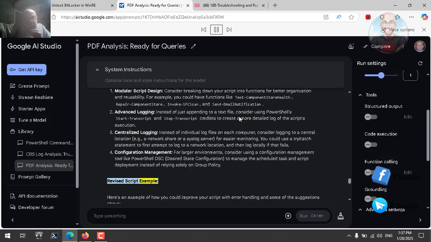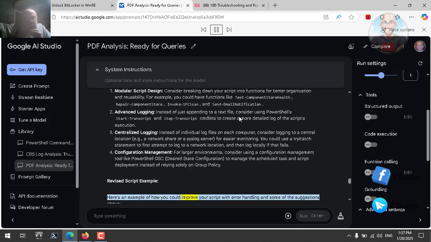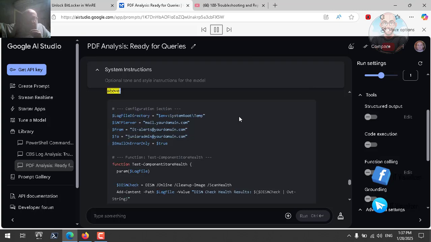Revised script example. Here's an example of how you could improve your script with error handling and some of the suggestions above. # Configuration section. $LogFileDirectory = "$env:SystemRoot\temp", $SmtpServer = "mail.yourdomain.com", $From = "it-alerts@yourdomain.com", $To = "junioradmin@yourdomain.com", $EmailOnErrorOnly = $true.